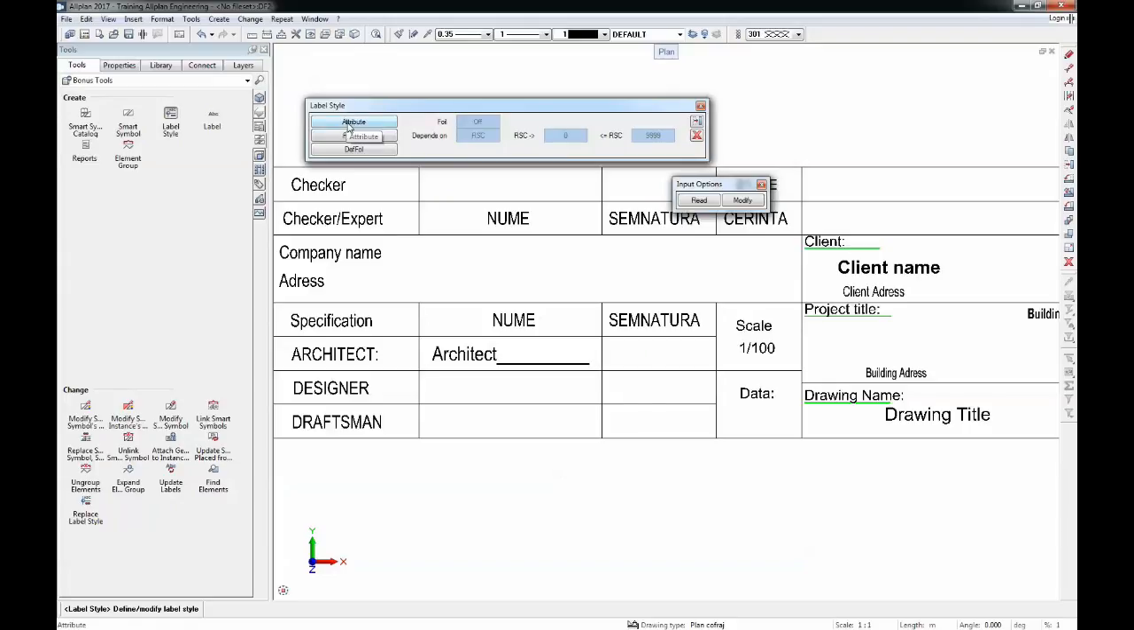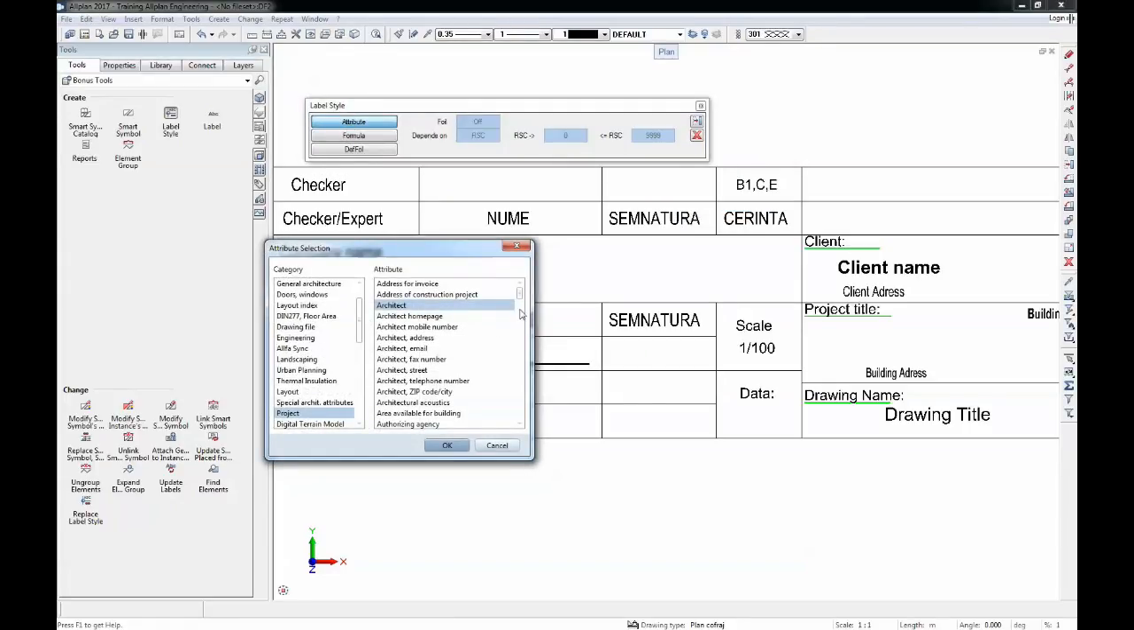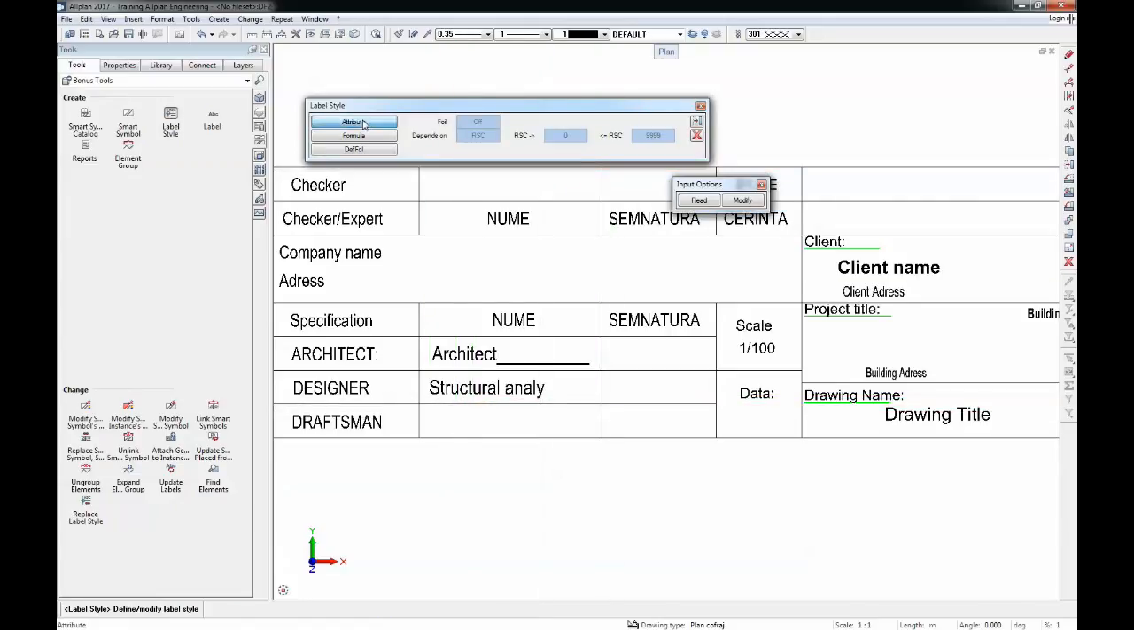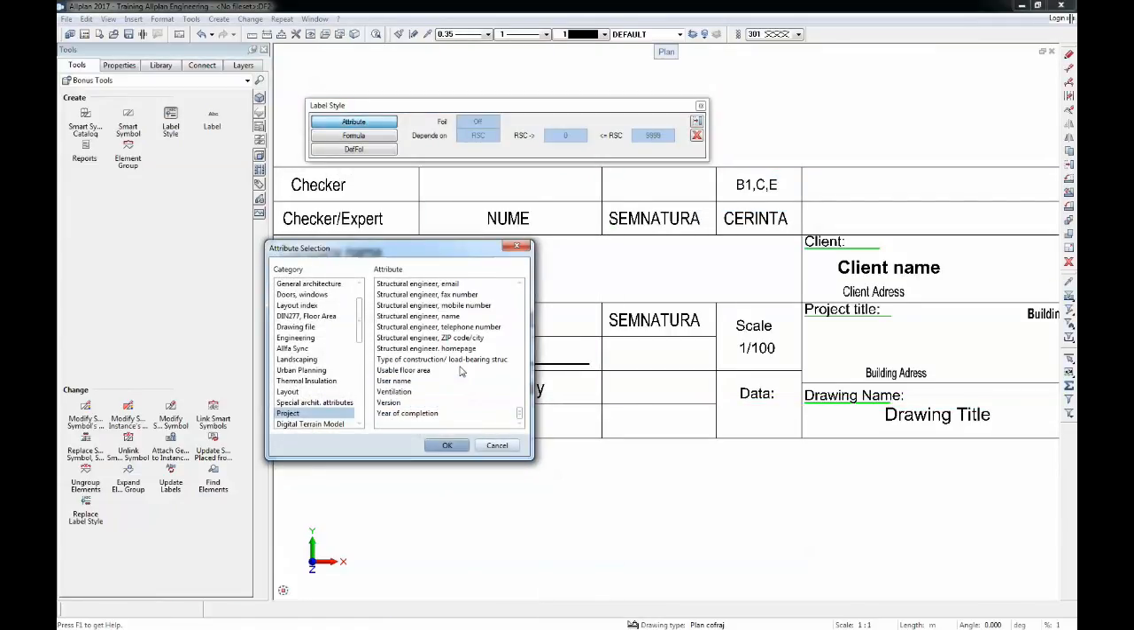We'll do the same with the designer. I'll say attribute, and I have to look for the exact attribute that I used inside the project. So when I assign the attribute, I say structural analysis or structural engineer address, and here I can place the designer, go to attribute, and I can also use draftsman or whatever attribute I'd like to complete.